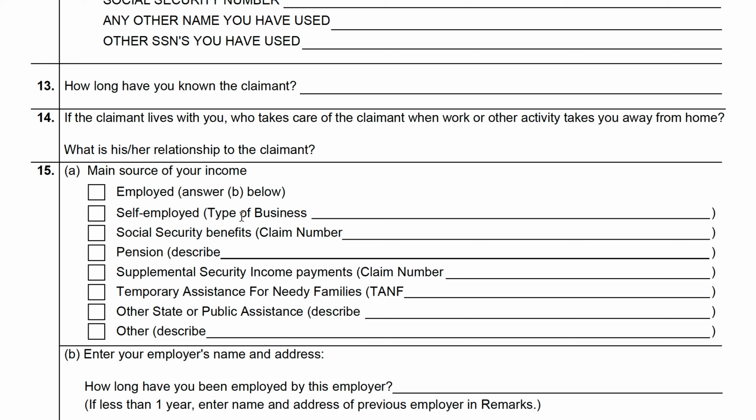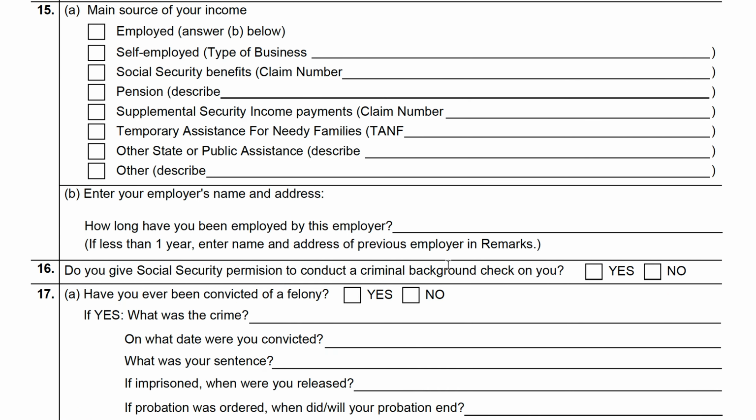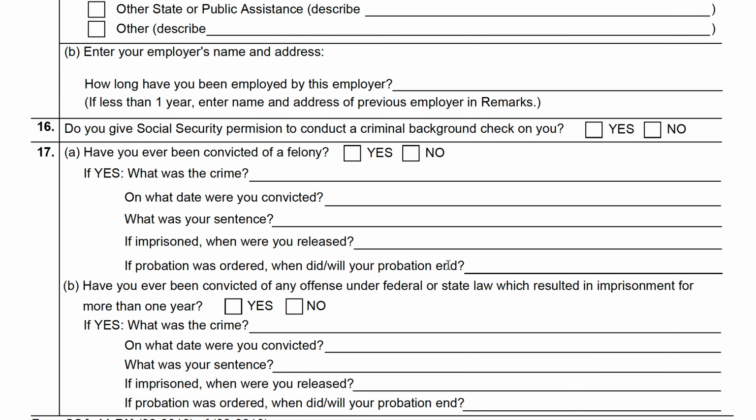And if you're self-employed, what type of business? If you have Social Security benefits, whose claim number are they on? If you have a pension, so on and so forth. But this is basically for the Social Security Administration to get a better understanding of your financial circumstances, because they're going to run a background check on you.